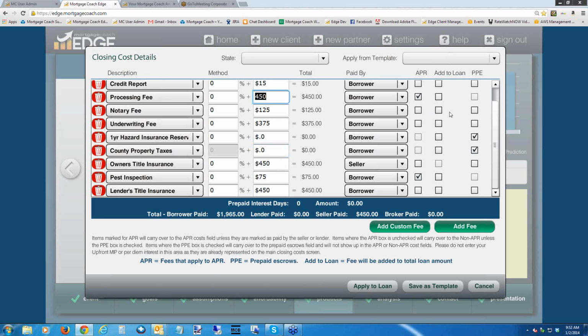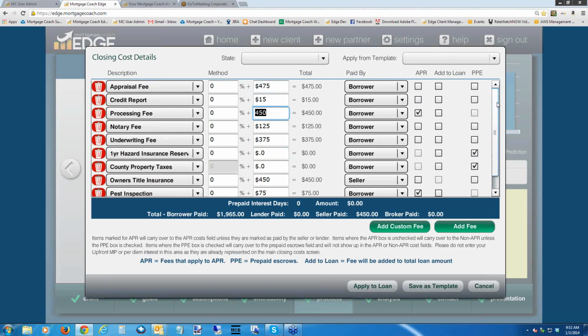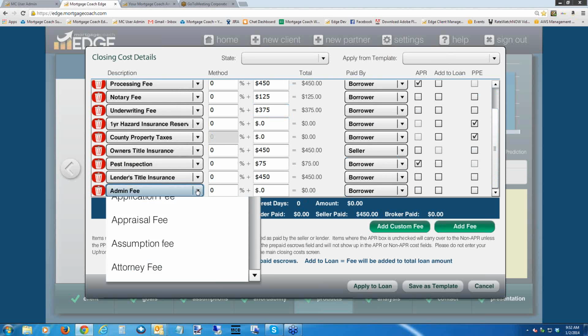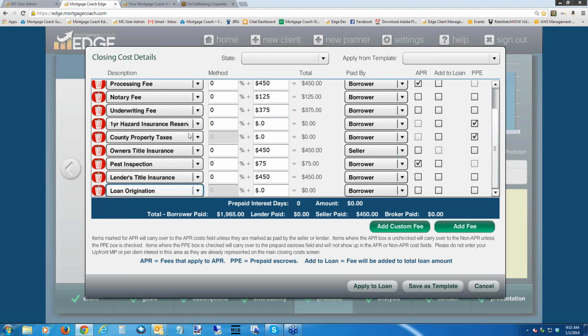And I'd look to see if there's any other variable fees in here that I would need to change every time. And it looks like the only one missing for me is going to be my loan origination fee. So I'll put my loan origination, and I'm going to leave it blank because this is going to change depending on what the loan amount is.